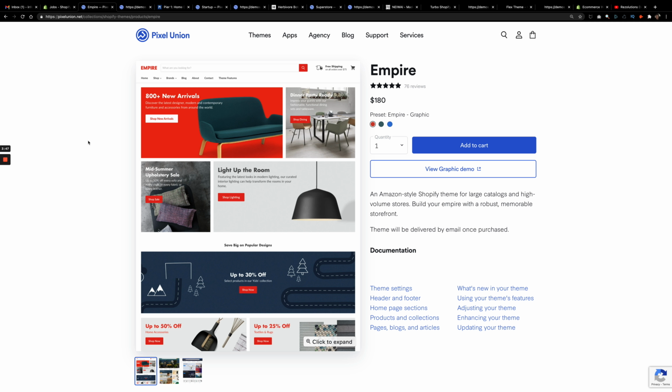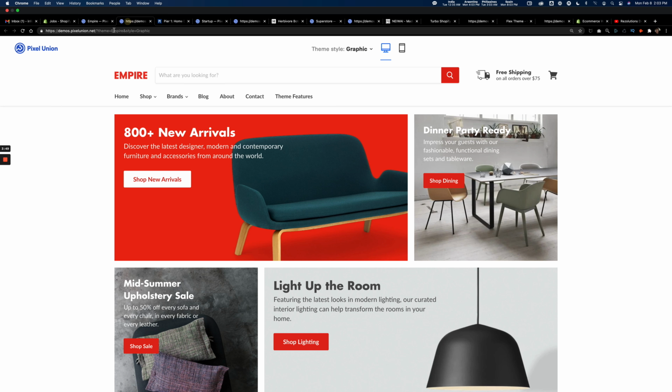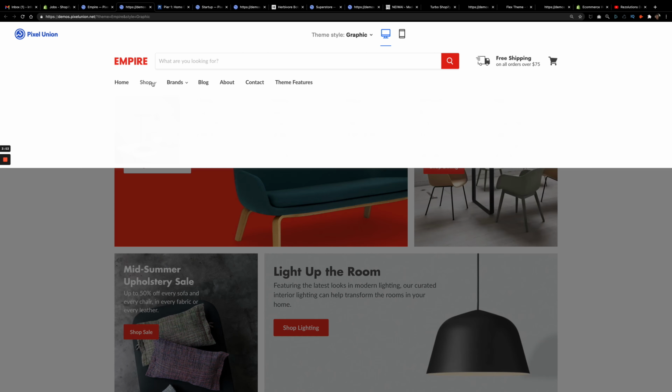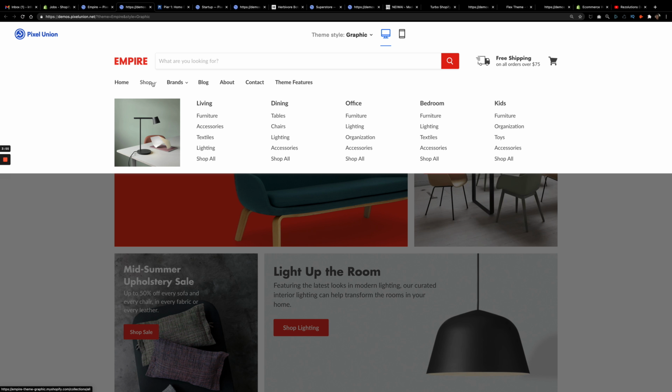So what does this look like? Let's go ahead and take a look at the demo here. So this is Empire. I love the fact that it has a mega menu, especially if you have tons of different categorizations. If you don't have a lot of categories and you don't sell a lot of products, don't worry, I have a theme for you in this video. But continuing forward, I love themes that come out of the box with mega menus installed.